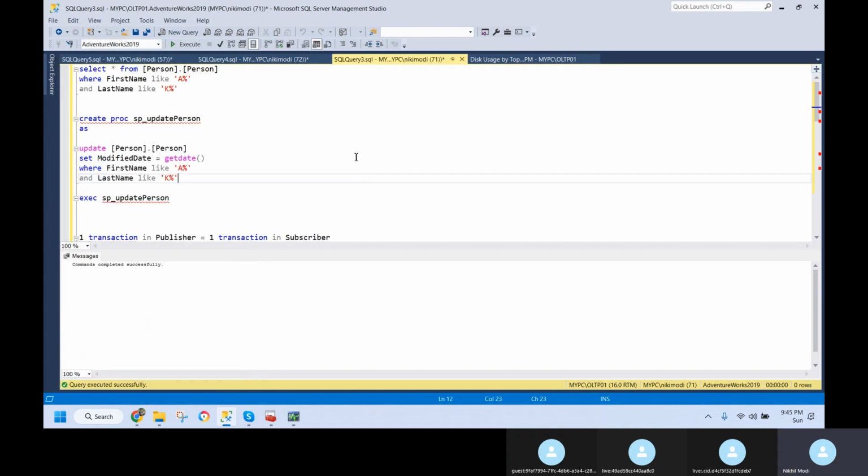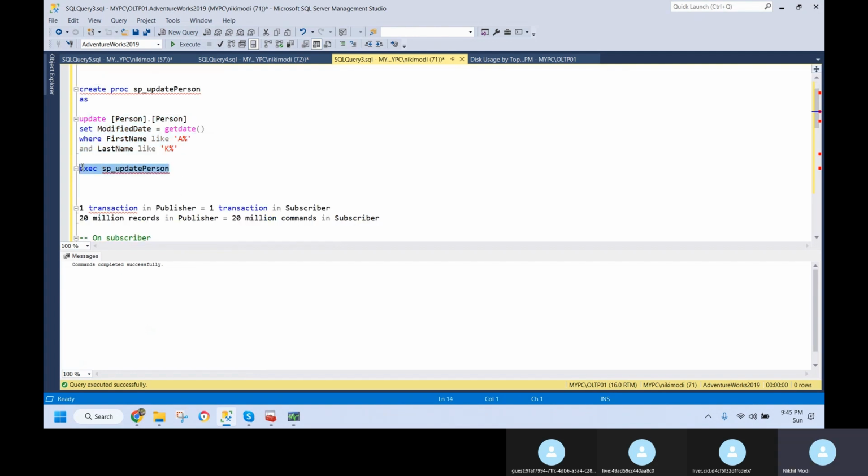Okay. Now the main thing starts. Now you know, right? Before when I did this, there were 43 commands which got created, right? Because there are 43 records. But instead of this, I am just running the stored procedure here on my OLTP01. Okay. So 43 rows affected here.